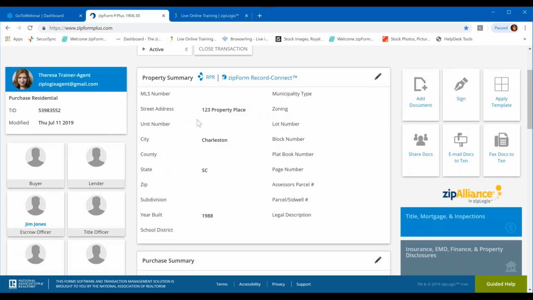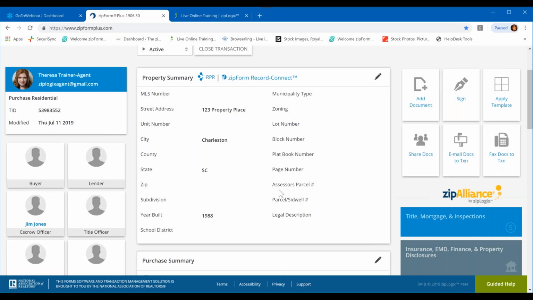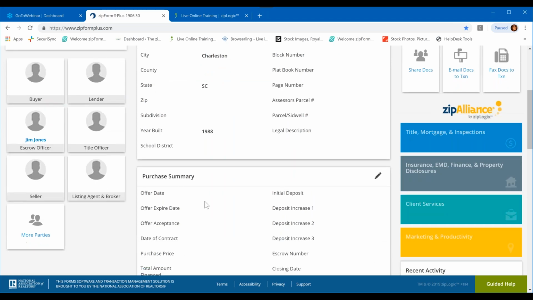Now, if you see fields like this and you're trying to click to edit, obviously you're not able to. That is because you need to click the little pen icon in order to render these fields editable. Once you've made any adjustments, just click Save again, and that will lock the information into the fields.